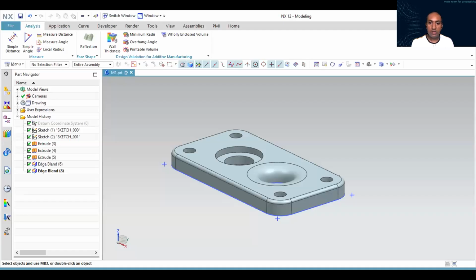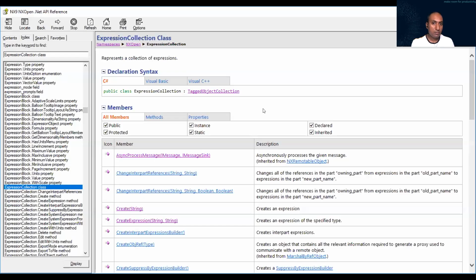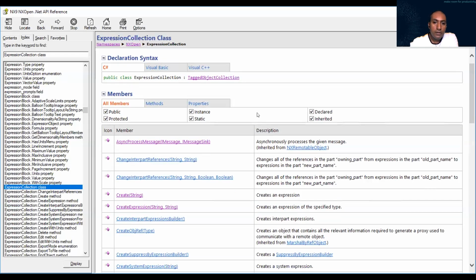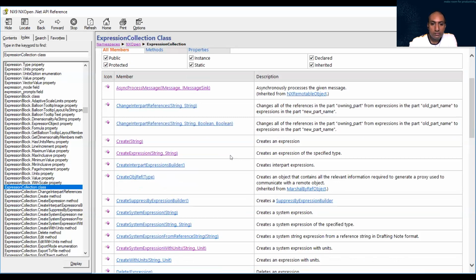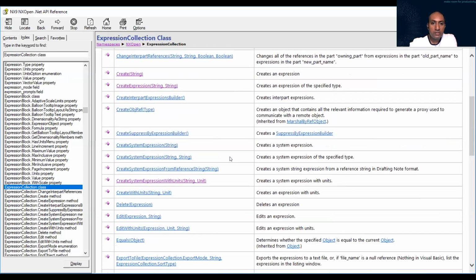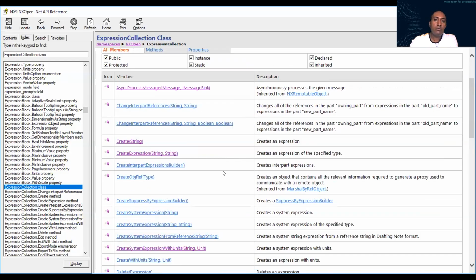Let's get into the API guide again, and go to expression collection class, and this time I will find other ways to create the expression. But before that, let's have a look at this expression collection class. We have used these 2 APIs. Then we do have create interpart expression builder. We do have this method as well, which creates interpart expressions.